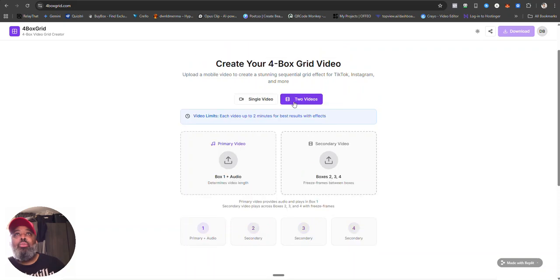But if you select 2 videos, all right, you can select a primary video and then a secondary video. The primary video will actually play throughout the length of the video that you're creating, kind of like a talking head or whatever. And then the secondary video will play in the remaining 3 boxes, and it will act the same, right? So it'll stop where you want it to stop. It'll start where you want it to start, in the following 3 boxes, and freeze frame where you want to freeze frame. This is designed to stop at the same time.